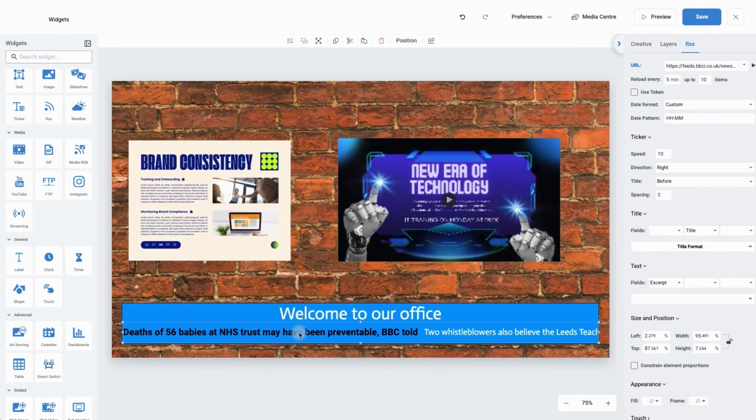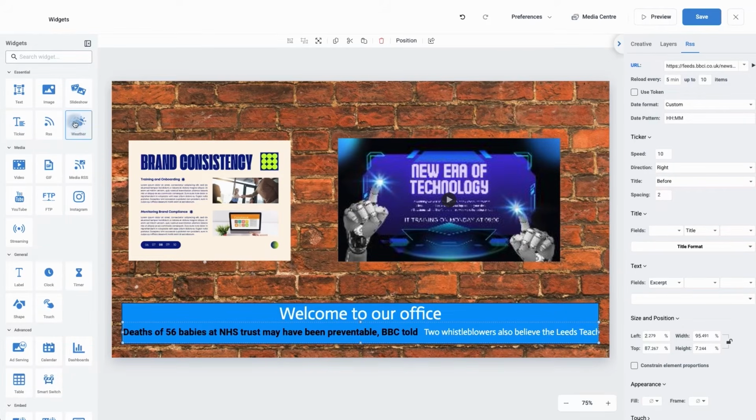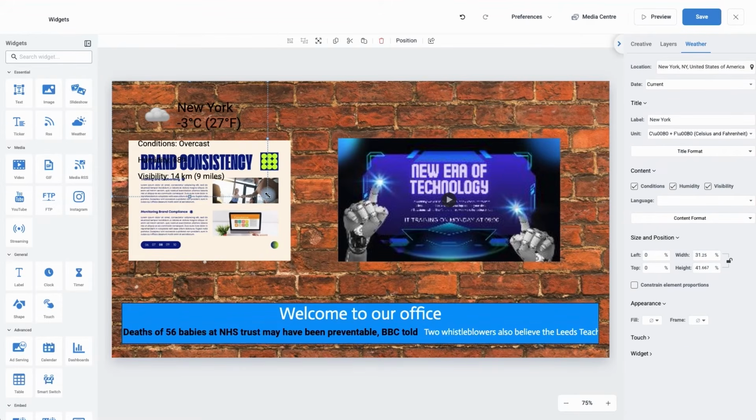Another widely used and easy to use live update would be the weather. So if I come over to the left hand side, we can see the weather widget up here under Essentials. And I'm going to drag that on, and I'm going to make it quite small, this one. There we go. So I'm going to position it just at the top there.